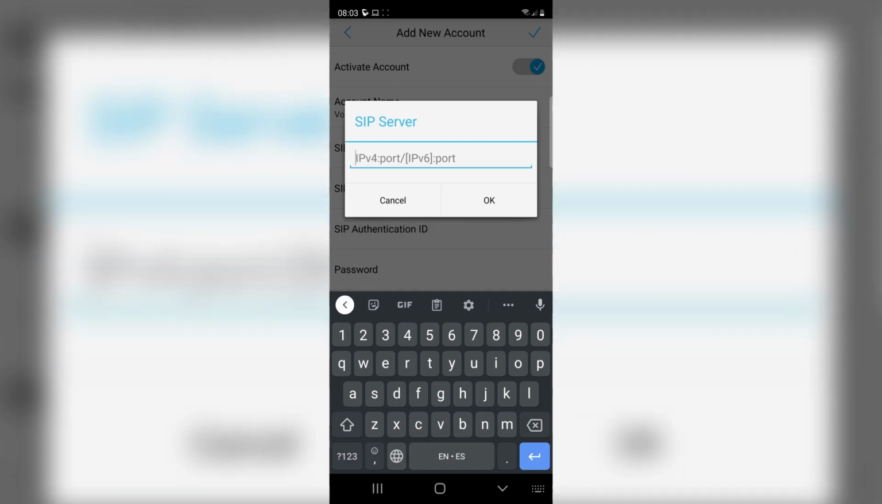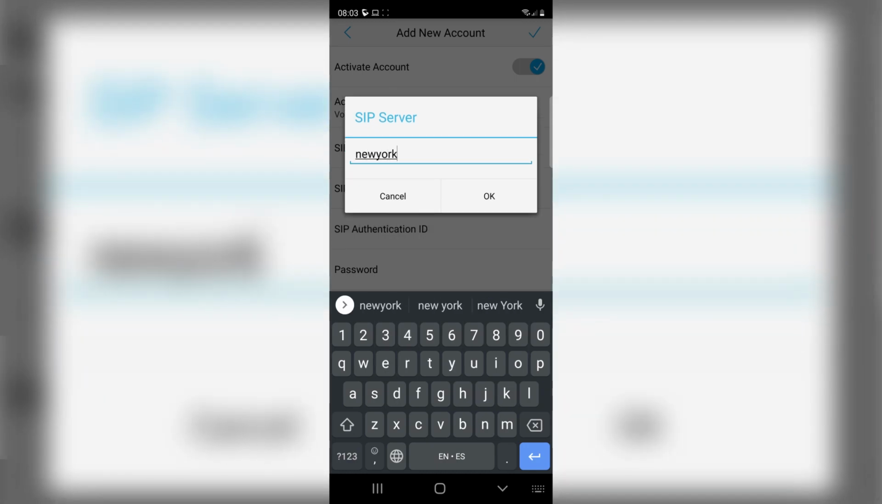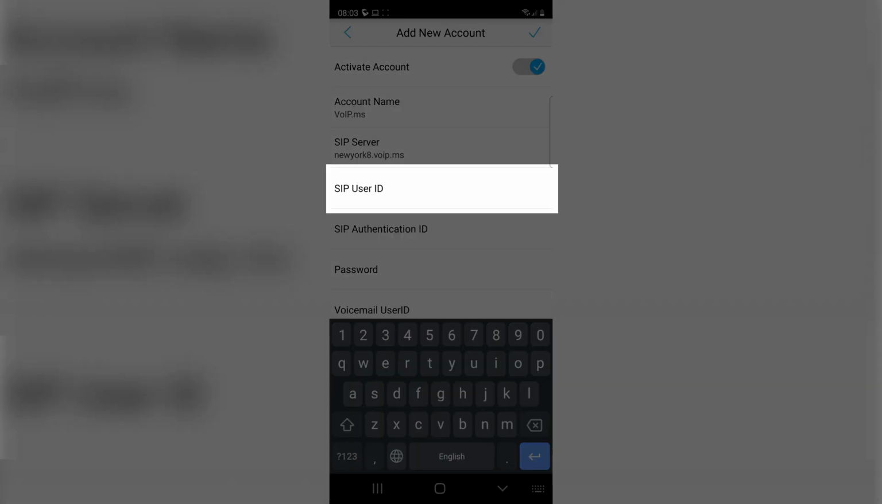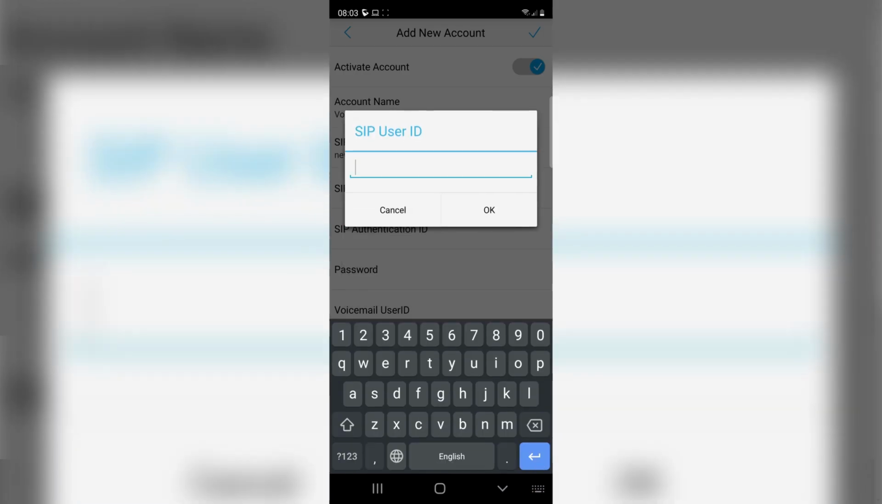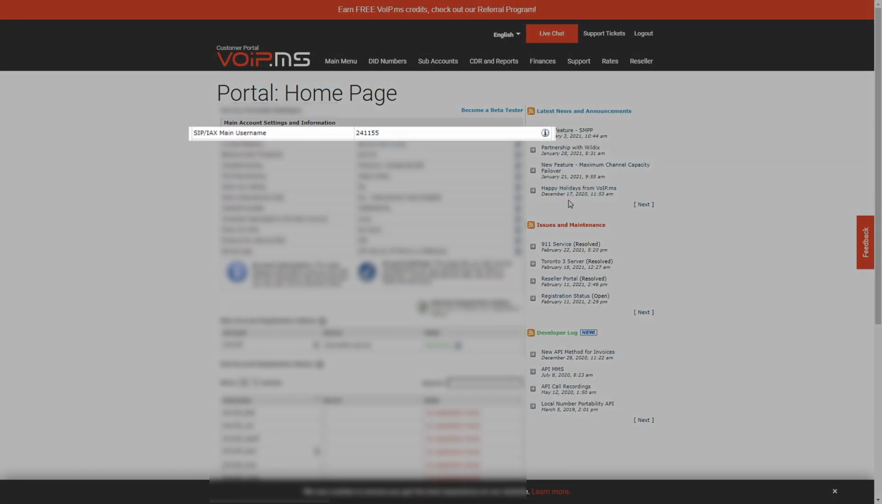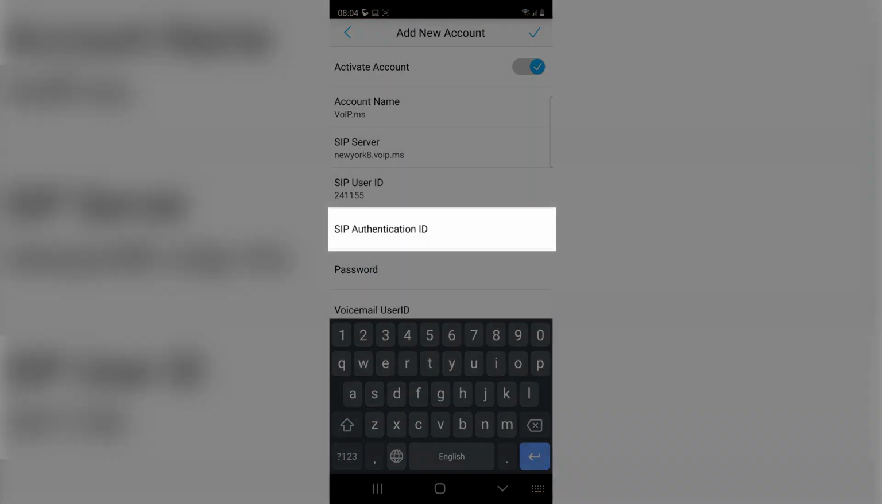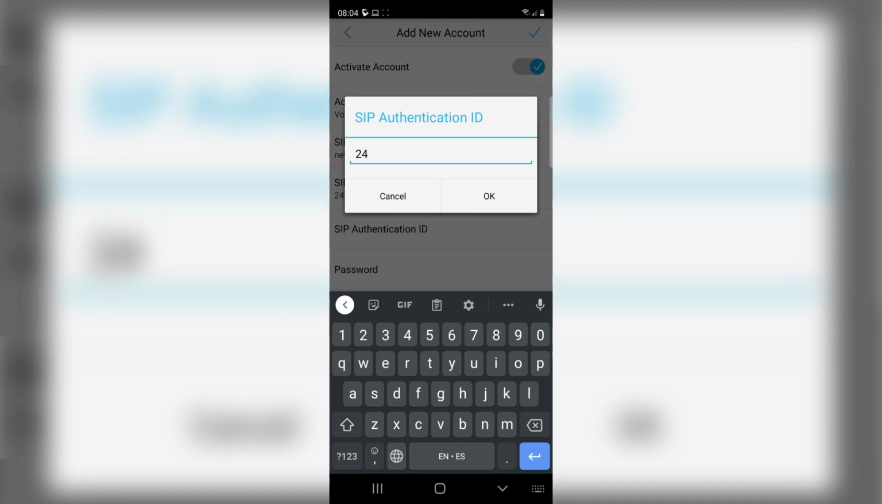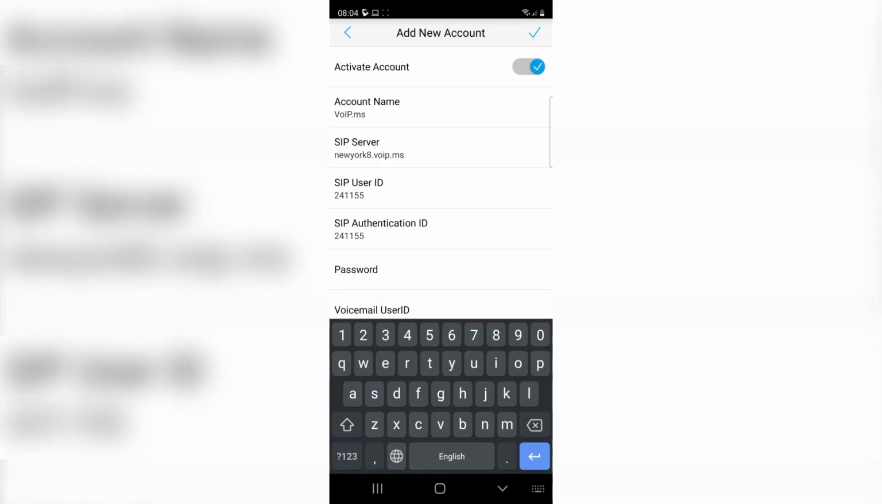I will set it to newyork8.voip.ms. The full list of servers appears in the description box below. SIP user ID is your VoIP.ms 6-digit account number. You can find this information in your portal directly on the main page. SIP Authentication ID is also your 6-digit account number, so simply type it once again.